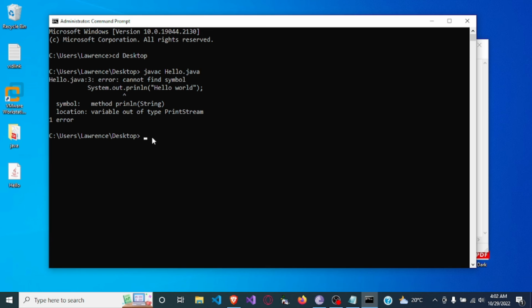So to compile, we say javac hello.java, and that is it. It compiles successfully. Now to run the program, you have to use java and the name of the file, hello. And congratulations, that is it. You have just written your first hello world program in Java using the command prompt.